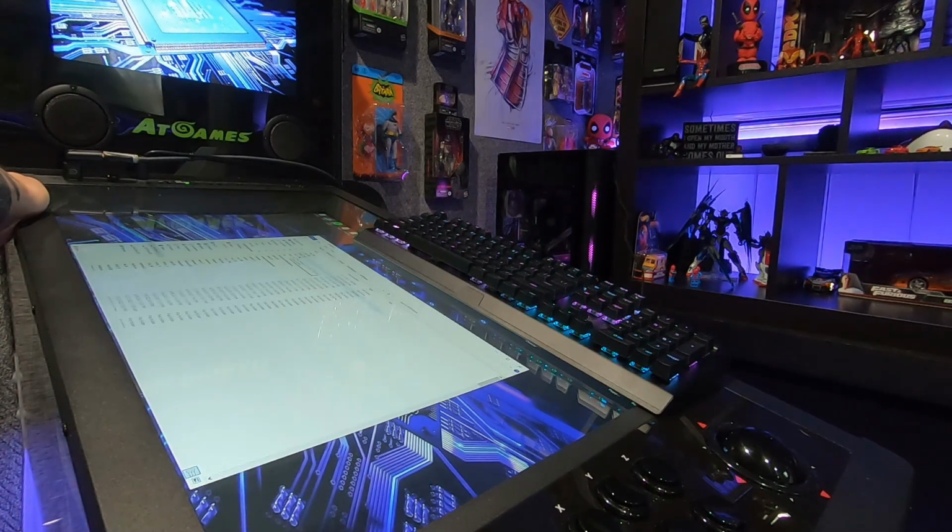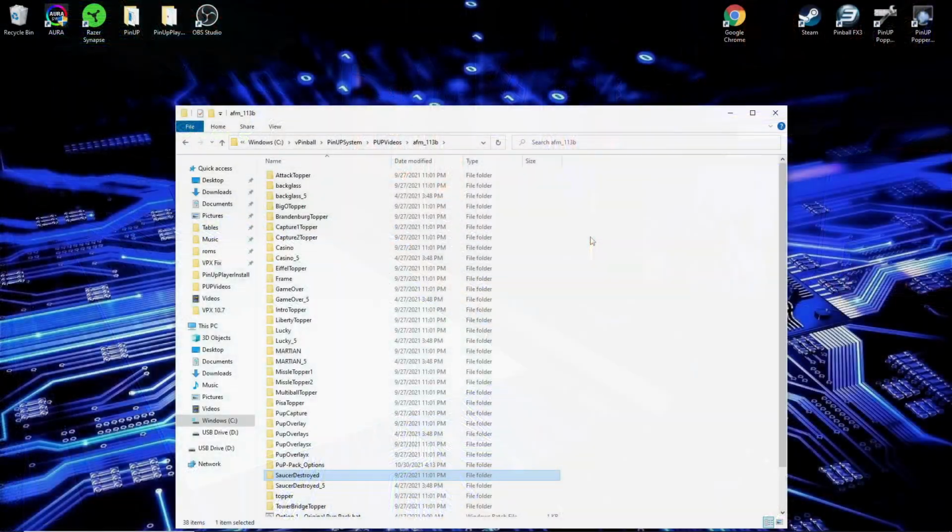It's normally based on the name of the ROM for that game. If it does not have a ROM, then the author of the table will have a folder that the script knows to pull from. So let's try and find one here that I loaded recently. So this one's Attack from Mars.